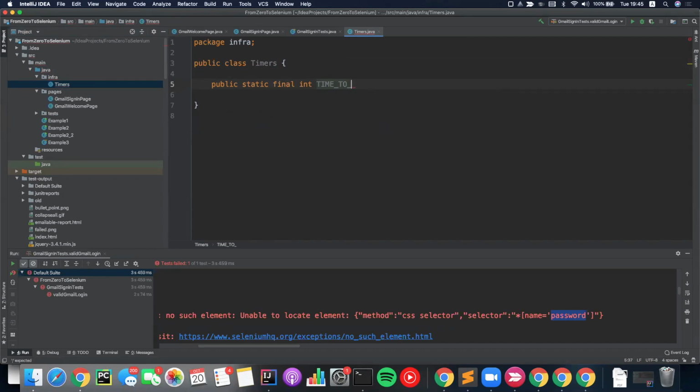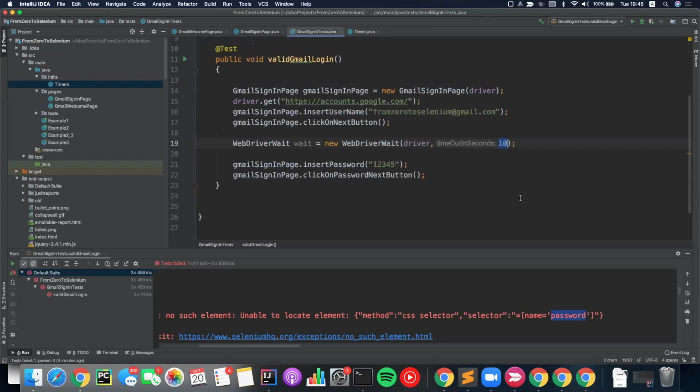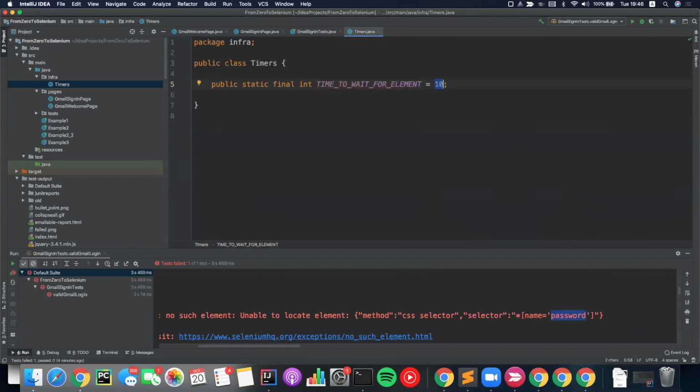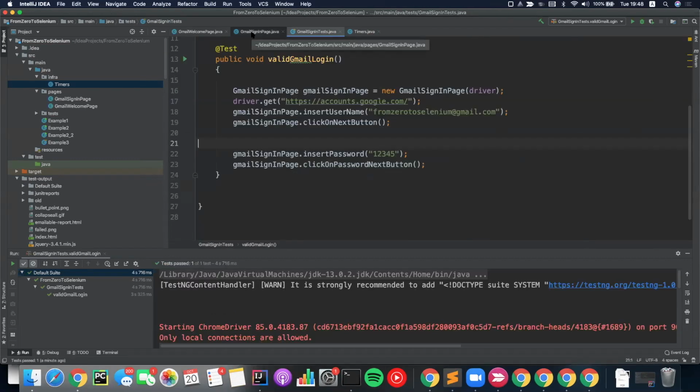So let's say that tomorrow our boss tells us that this wait is not enough because our application is so slow and it usually takes more than 10 seconds for the elements to load, so we can just change it immediately and we don't need to deal with changing all of these lines in all of our tests.